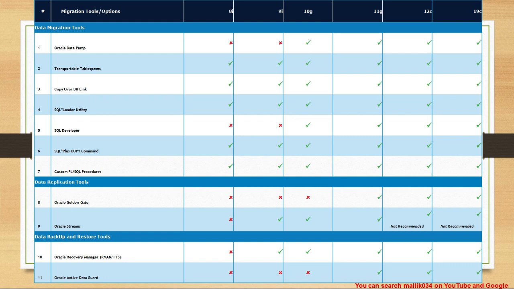If you see here, for the migration tools or options, there might be Data Pump you can use, or transportable tablespace, or a copy over a DB link, or the SQL Loader utility, or SQL Developer, or a PL/SQL copy command, or custom procedures. This is the data migration tool. Data migration, in the sense that if you want to copy certain tables, or certain schemas, or certain data from the source database to the target database, or you want to migrate the entire database or entire schema, you can use any one of these options.